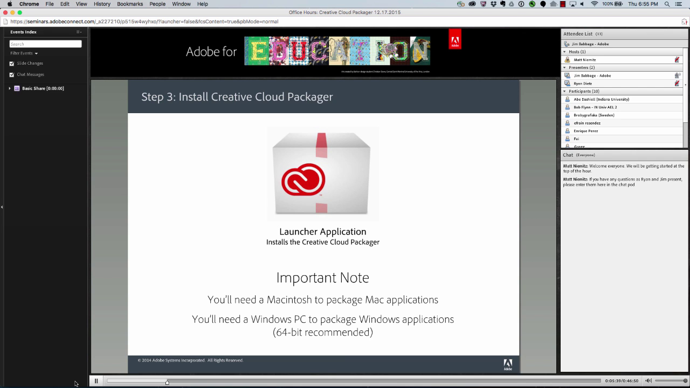Next step is to install the Creative Cloud Packager. So a couple things to note here. If you're deploying it both to Mac and to Windows, you'll need the Macintosh version of the Packager on a Mac machine and the Windows version of the Packager on a Windows machine. Ideally, working with the 64-bit is the best choice there.